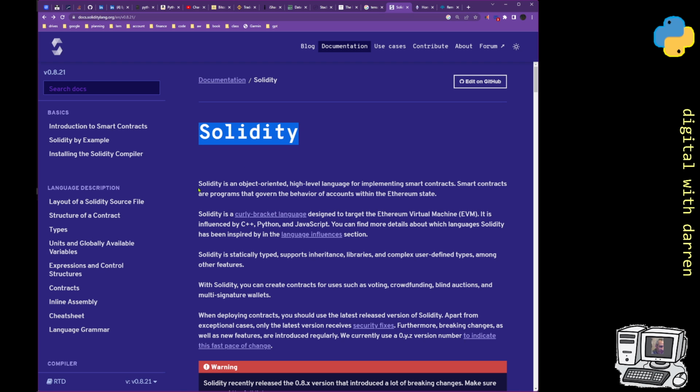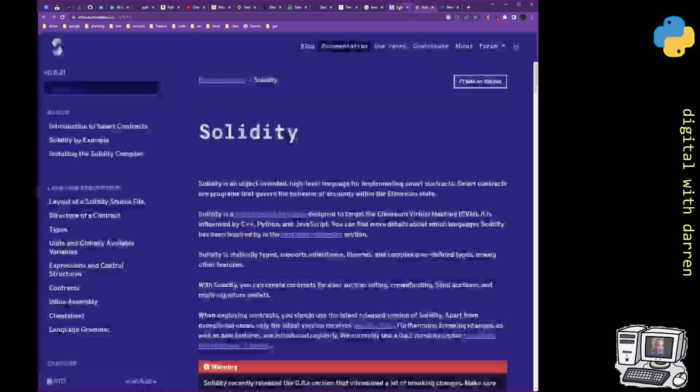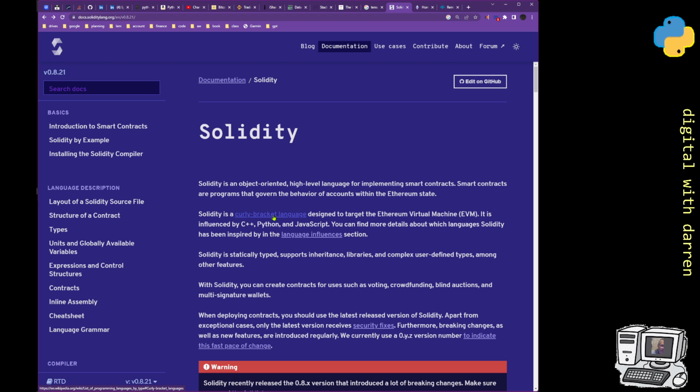Solidity, which is this programming language, which is not Python. Solidity is an object-oriented high-level language for implementing smart contracts. We read that before. Smart contracts are programs that govern the behavior of accounts within the Ethereum state. Ethereum is a cryptocurrency. So let's continue. Solidity is a curly bracket language. A curly bracket language is a language that looks like C++ in a way, or JavaScript.